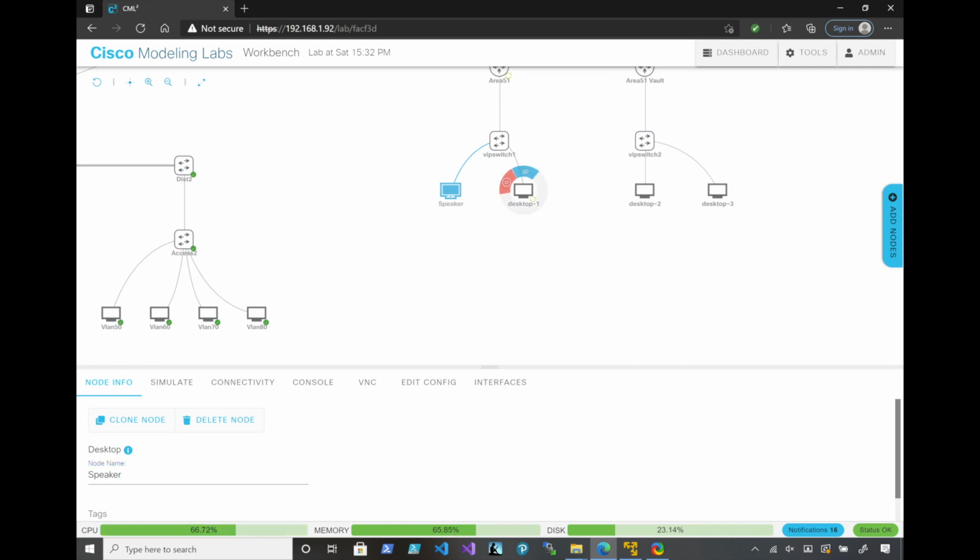Before adding the static IP addresses to the other desktops, I'm going to label everything. So this first one will be speaker for speaker of the house, general for higher level generals, and then POTUS for President of the United States, and then Vice POTUS for Vice President of the United States.